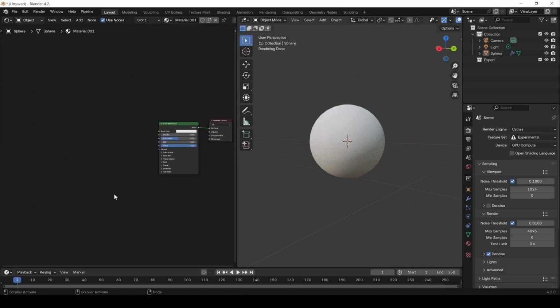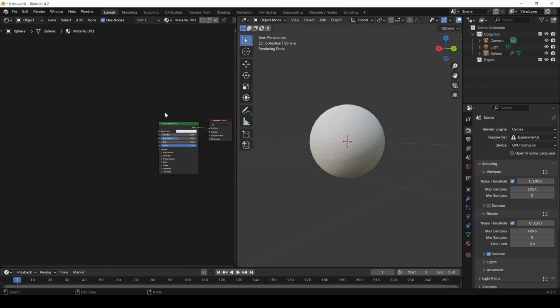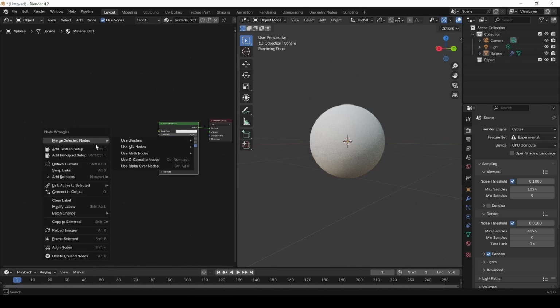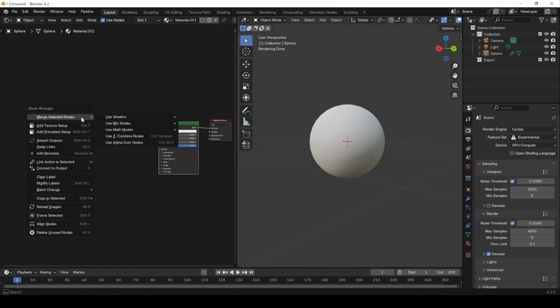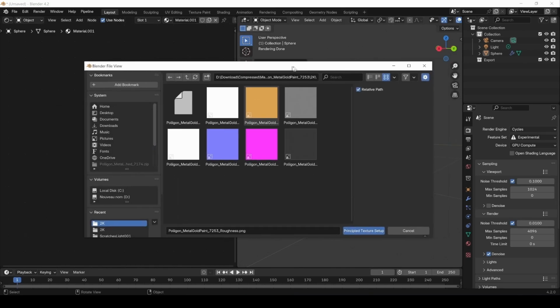If you have the Node Wrangler addon activated, you can press Shift and W. Here you can get all the options that Node Wrangler allows you to do. And you have this Add Principled Setup. As you can see, it's great, but if you select our node and then press Shift W again, we will get this Principled Setup. Click on it, and here it is, like our gold.